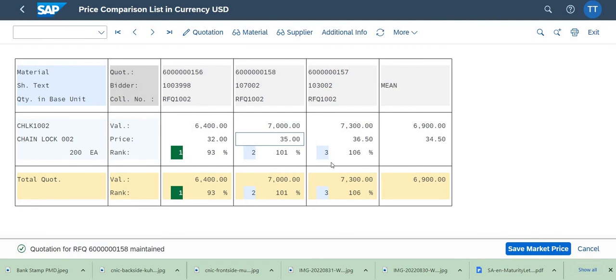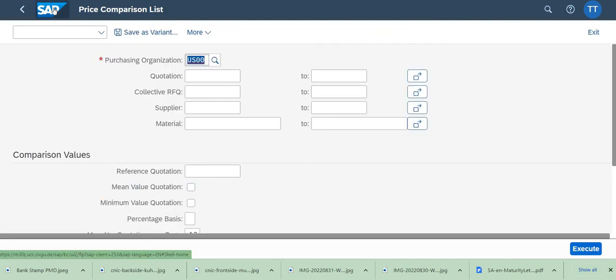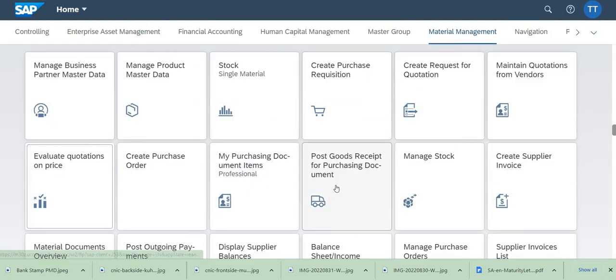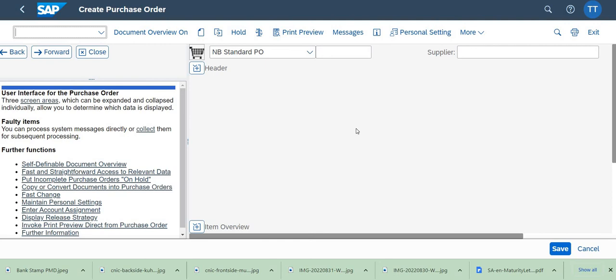Now the next step is we'll create a purchase order with reference to RFQ. So the quotation that is left now, the selected quotation, we are going to create a purchase order from this one. So we will go back. Go back. Now where do we have to go? We have to click on create purchase order. Here in purchase order, what are we going to do? We have to make sure.